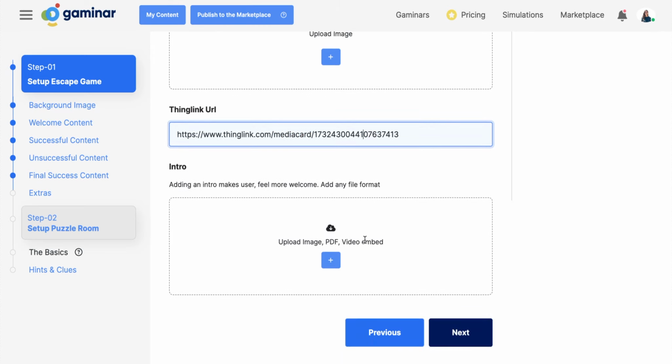Next, upload your introduction for this puzzle. This is the first thing participants see when starting a puzzle room. You can always upload an image or PDF file as an intro, but you can also embed a video. In case you want to use a video from YouTube, for example, simply copy and paste the link from YouTube and the platform will embed that video in your puzzle room.